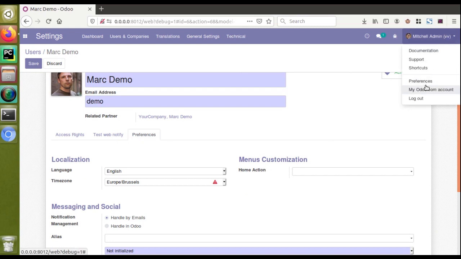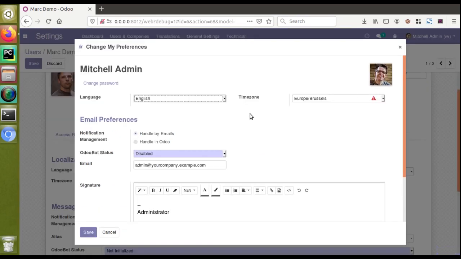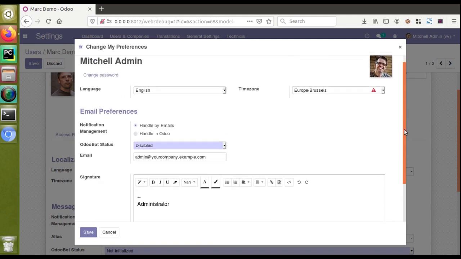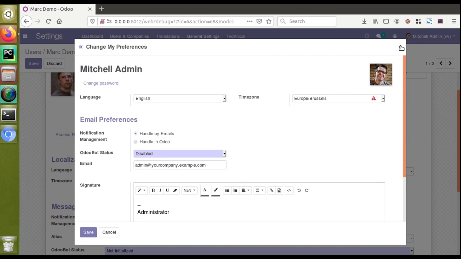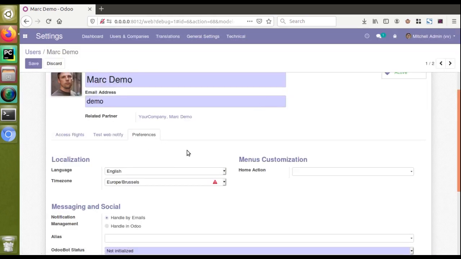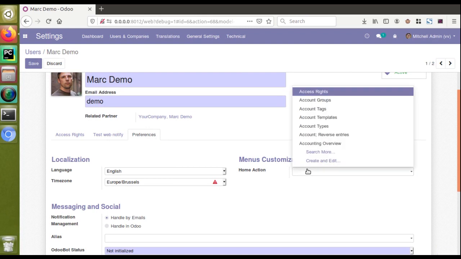If I check the preference, I thought it could be changed from the preference also. Is it there in the preference? No, the home action is not available in the preference. So you can just change it from here itself. This is the use of home action. It will be loaded first once you are logging into the database. So you can set it for all the users.